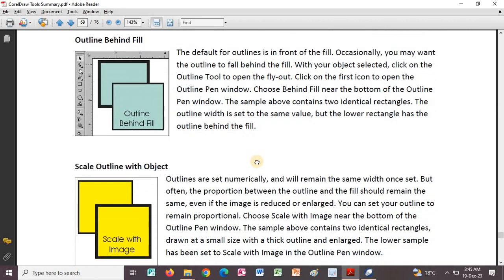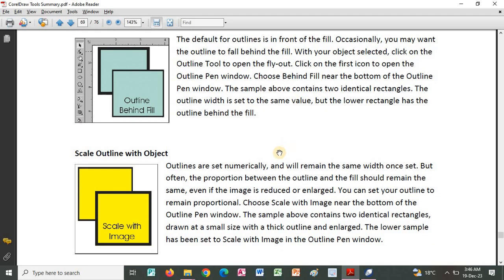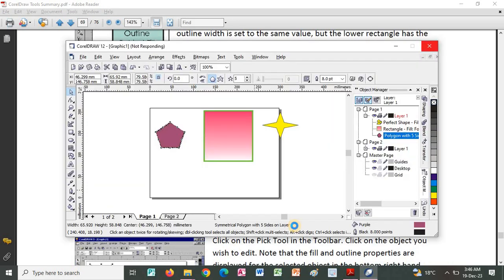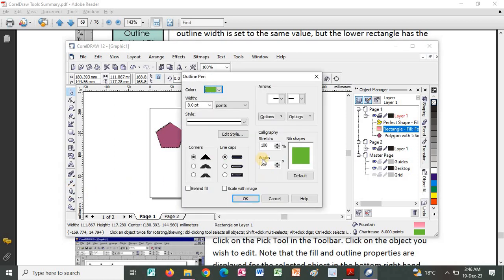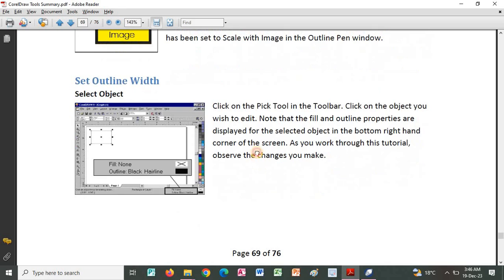Style, we have seen it. You could also make it to go behind the fill or in front of the fill, whichever way. Let's try that for this case. It could go behind, or if you uncheck it, it will come in front of the fill. So it is quite okay like that.